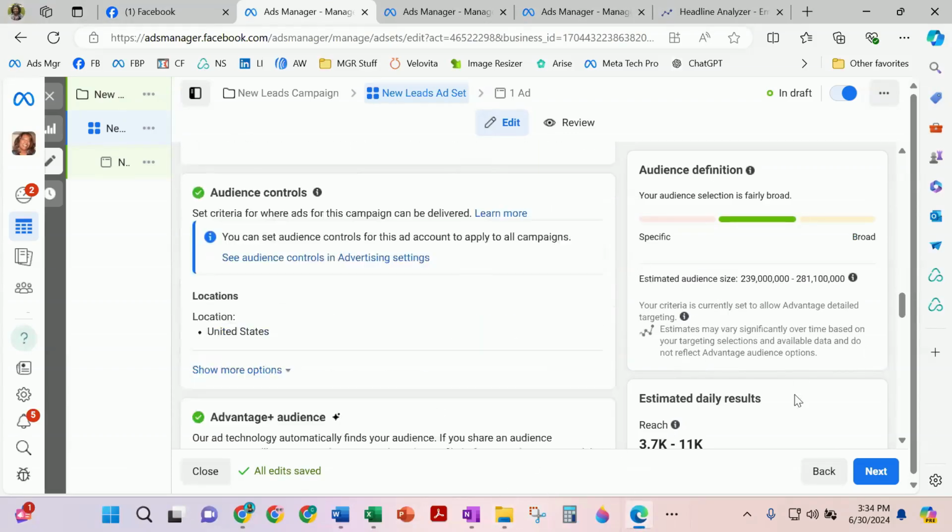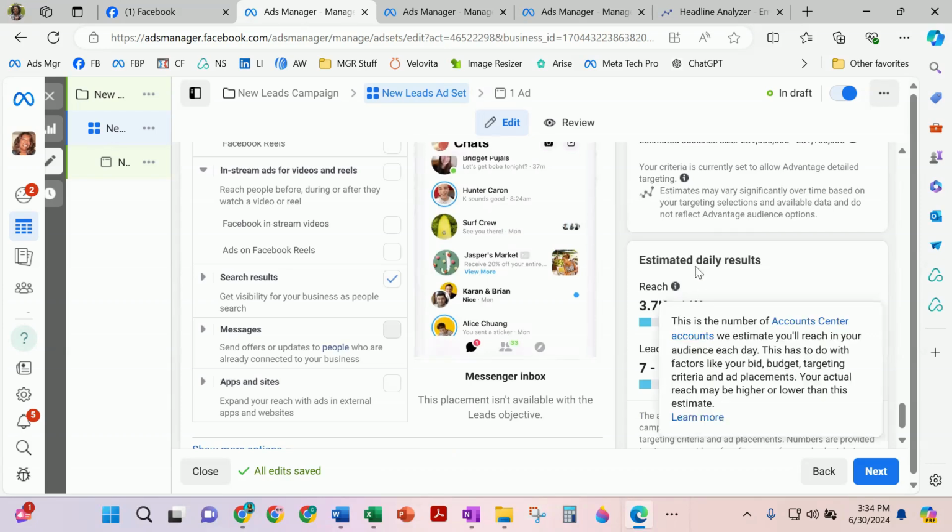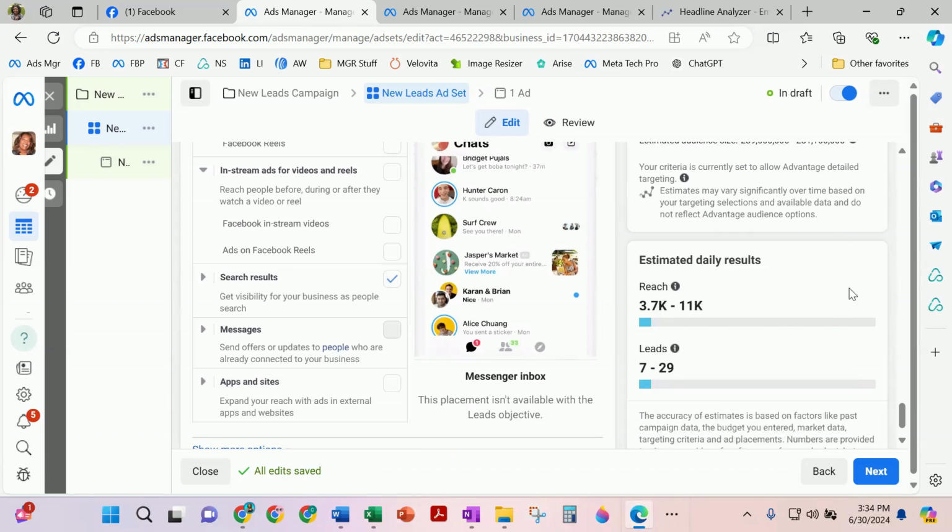You want to look at this over here, if I can get this to come up. Use this sparingly because this is just an estimate and Facebook doesn't always have it right. I'll show you what I mean by that here in a second. So don't get caught up. I've had clients that are like, Facebook says I'm not going to get any leads, and then they get a ton of leads.